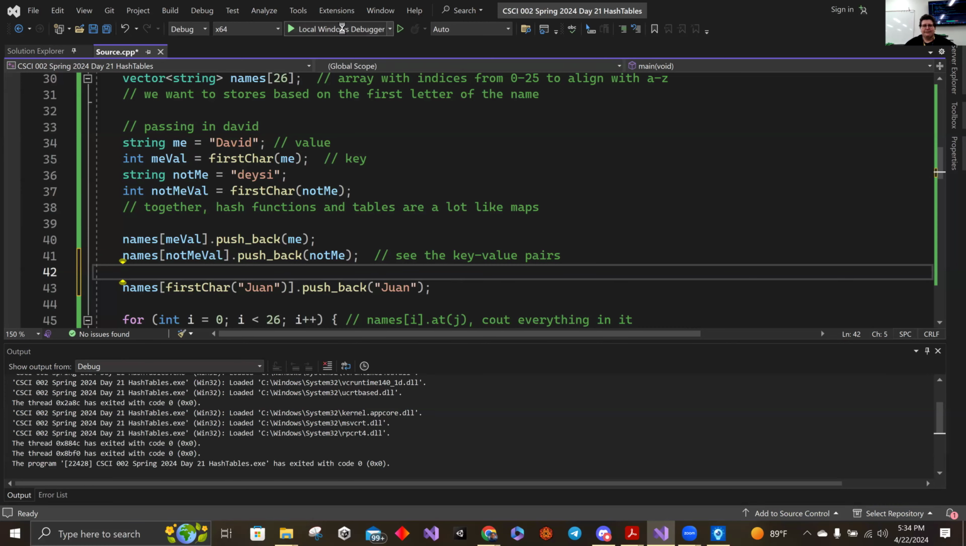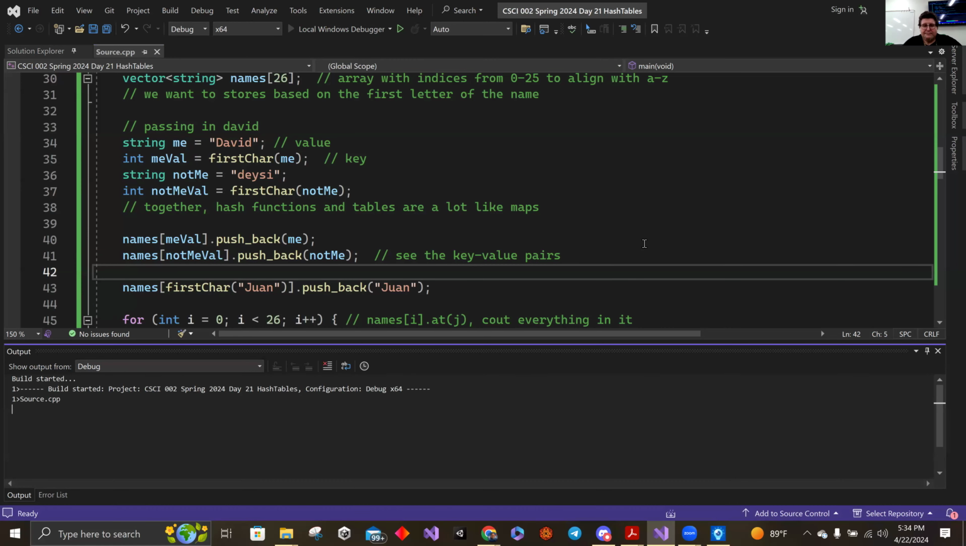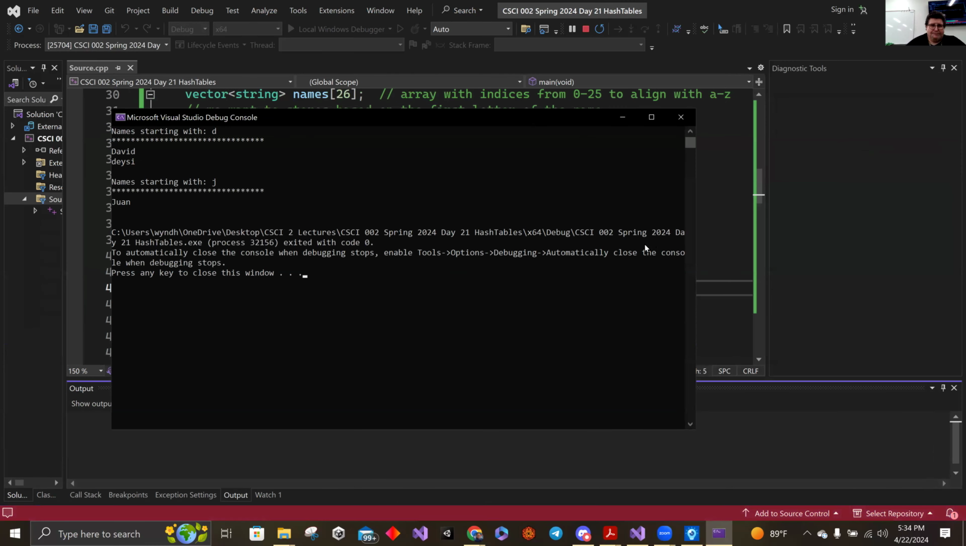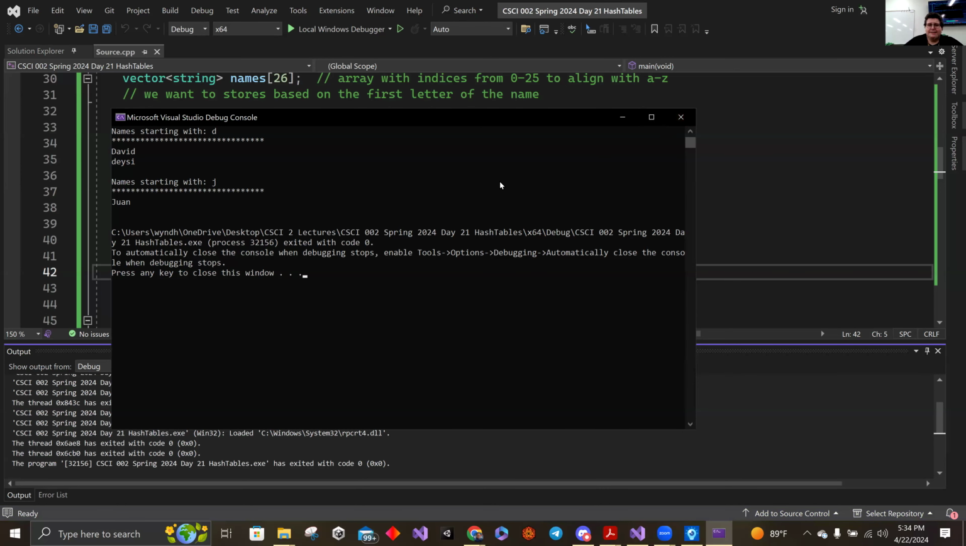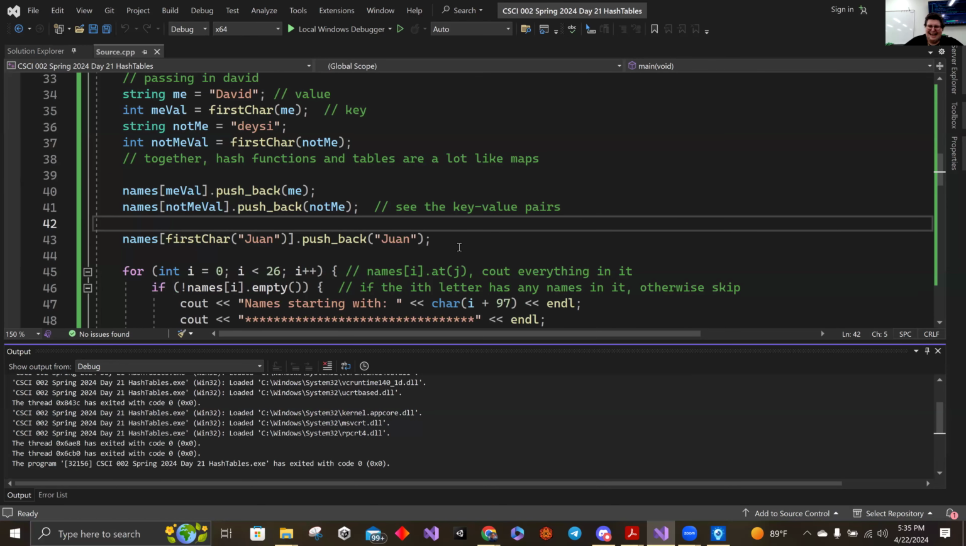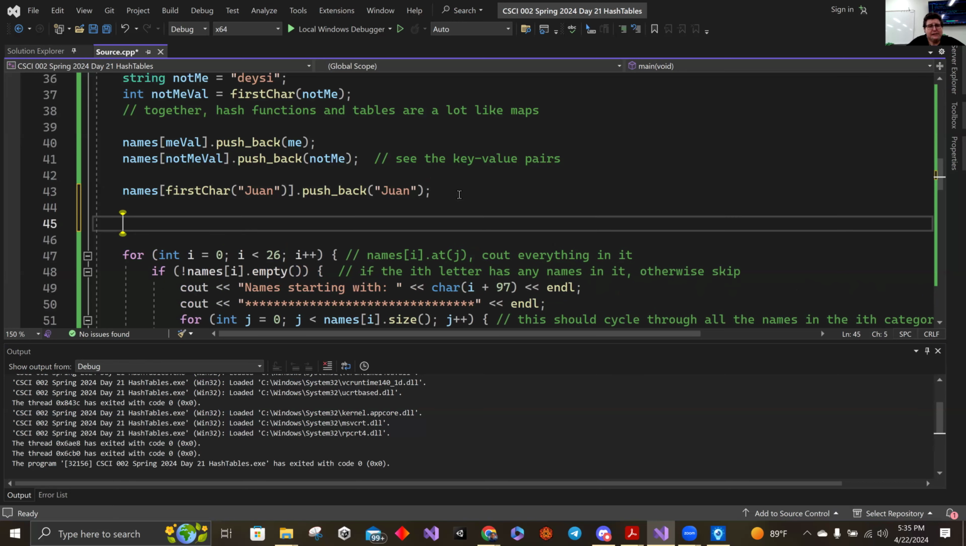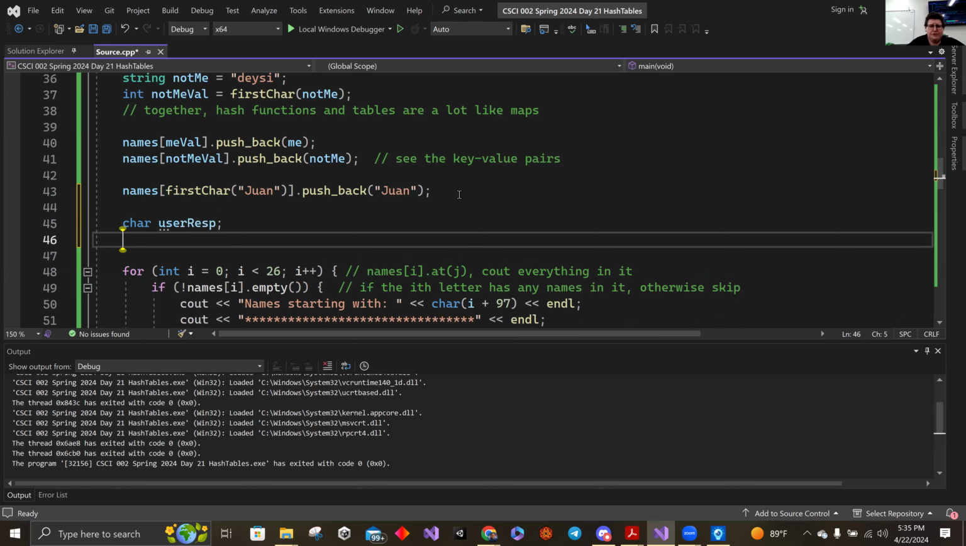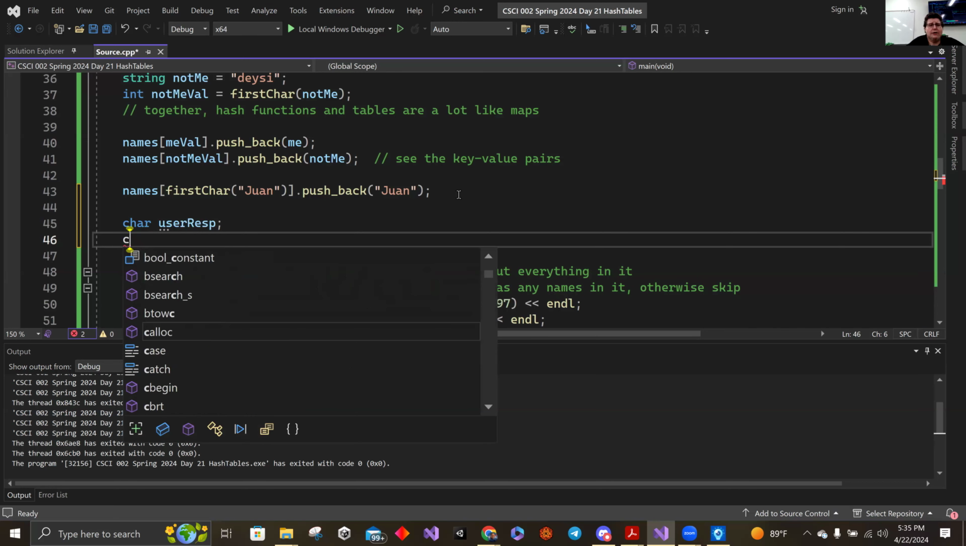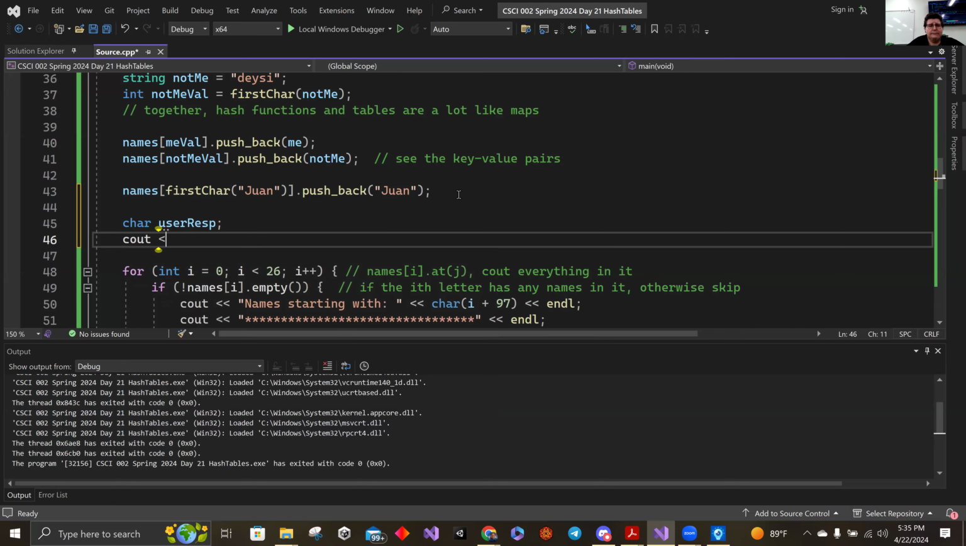Let's see that work. Did that work? Yes, it did. And since we're doing it with vectors, we can ask for a user response. Let's say, cout, please enter a name to store in the database.